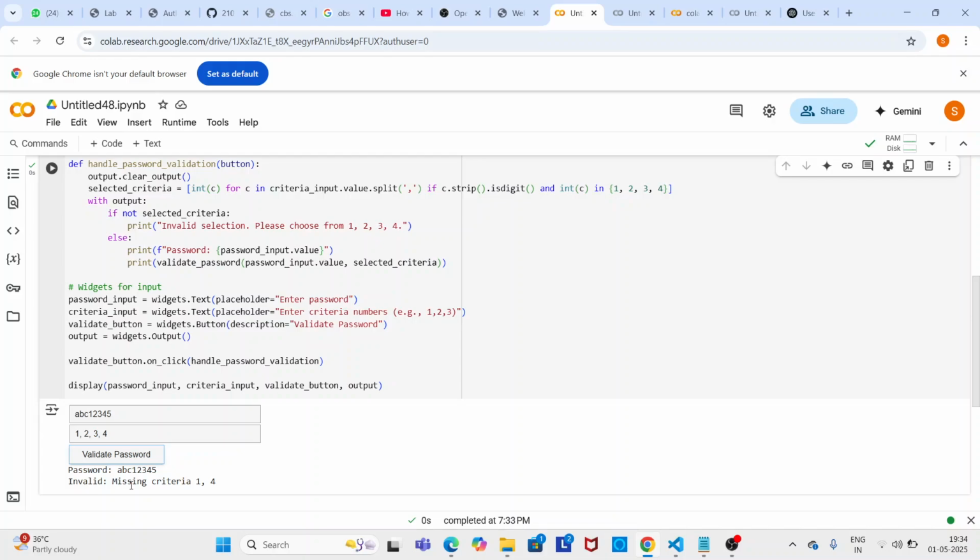That means the special characters are missing and the uppercase letters are missing. And we check another password, the second password, that is abc, and we try to validate it against 4 criteria. And as we can see, abc is checked against all the criteria, and as you can see, the password is invalid, it has less than 8 characters.